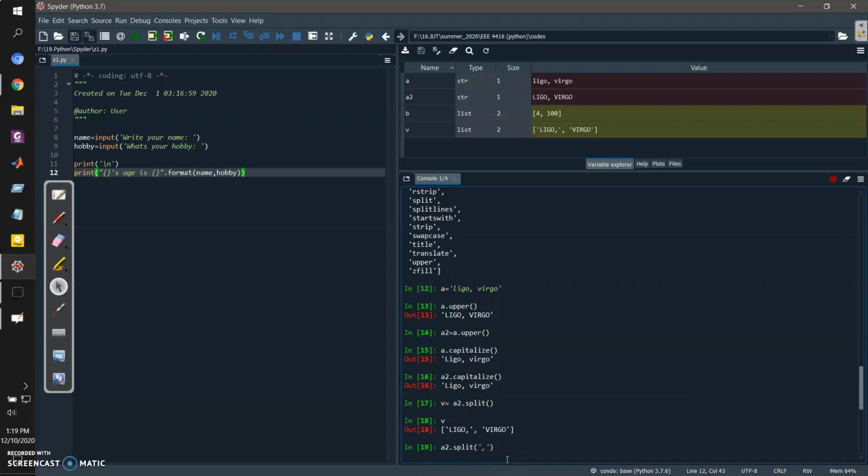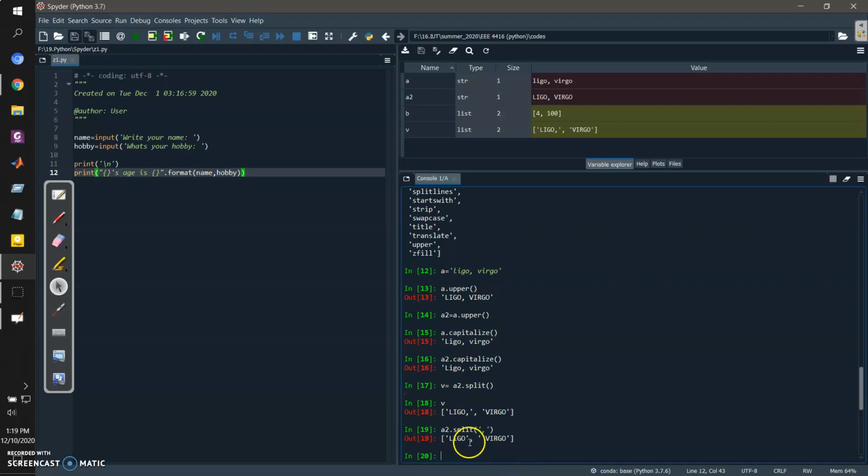If I do it like this, as you can see, now I have LEGO and it has been split at the comma position, and a Virgo. But take a look here now. Now I have something like a space here. Because there was a space in this position, it was split in this position, so the space goes to the second element, the second item in the list.